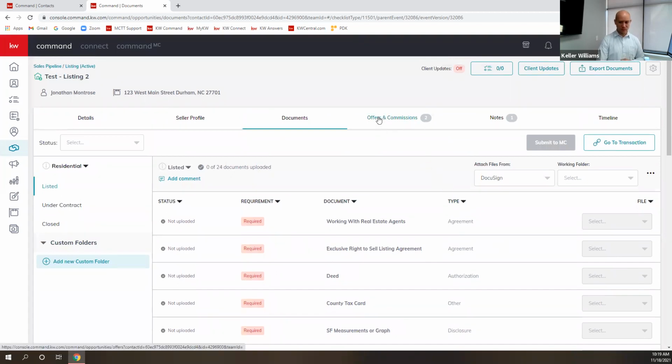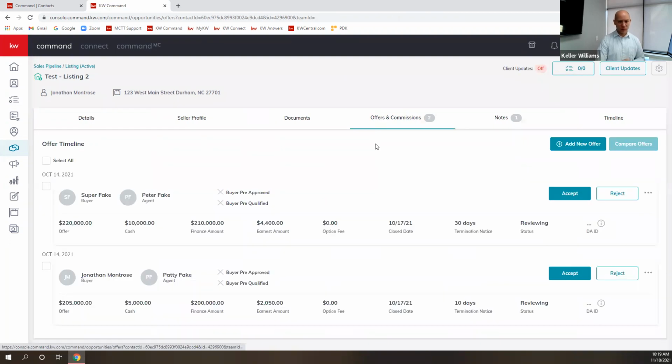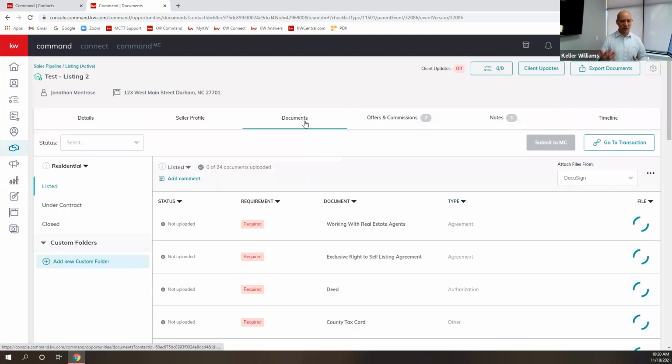Offers and commissions. We're going to jump over there and talk about offers and commissions today: how you can create an offer, how you can compare offers, how you set up a commission. This is how you set up how you're getting paid. So we'll come back to that. So let's rewind a little bit here.